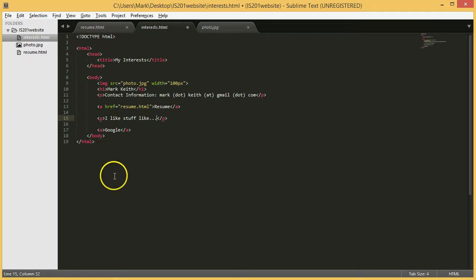I'm going to add a few links down here. Google, href. Now if I want to link to Google and not to just another file, I'm going to put http://www.google.com because I'm super boring. I also like Wikipedia.